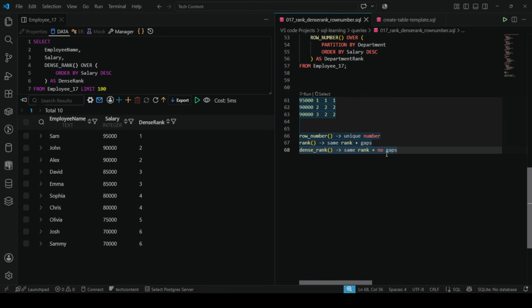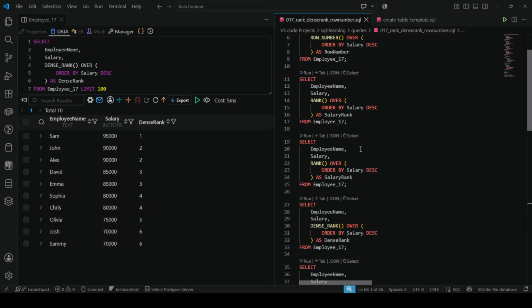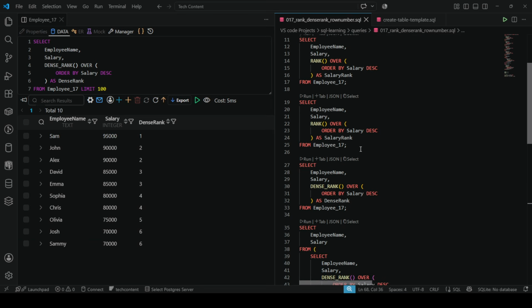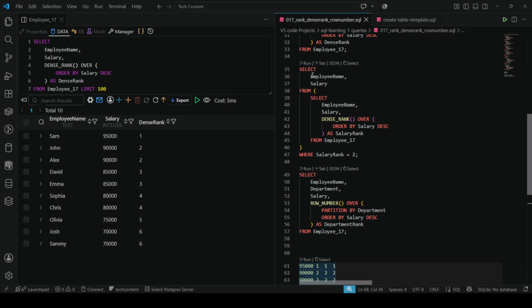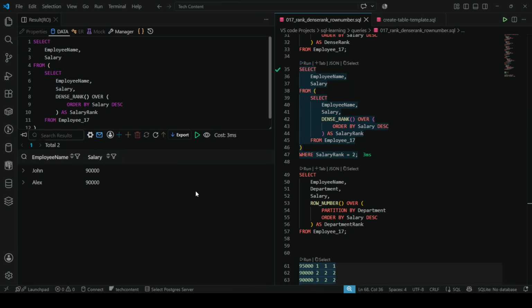Now let's turn this into an interview question. Suppose the interviewer asks you, find the second highest salary. Which function should you use? If you want the second distinct salary level, dense rank is often the clearest choice. For example, if I want to execute this one, this returns the employees earning the second highest salary as a distinct salary. In our data, that's 90,000 as you see in my table.